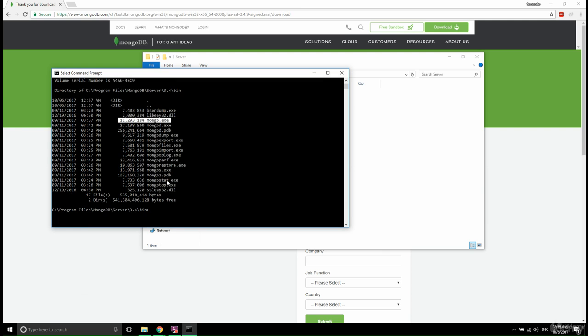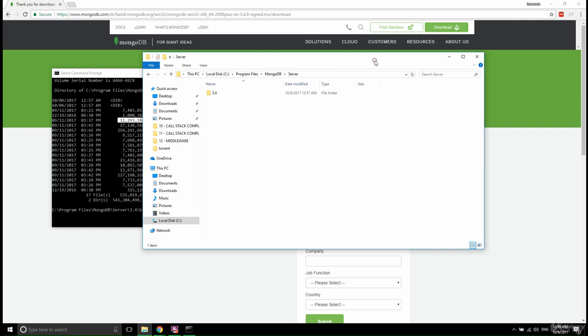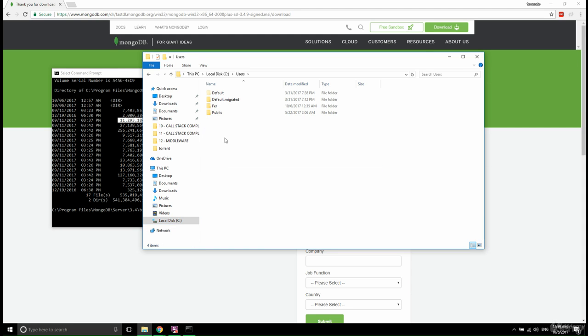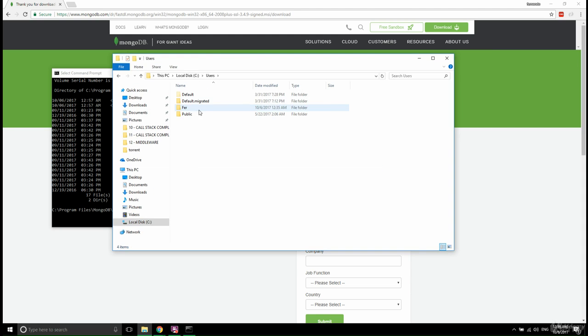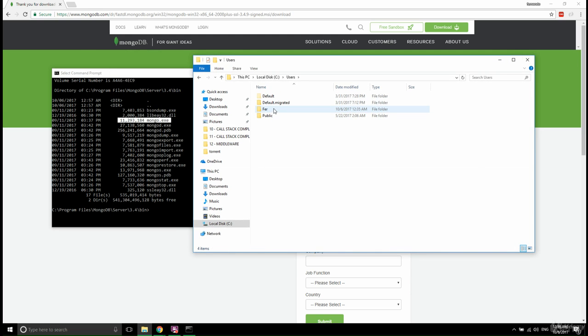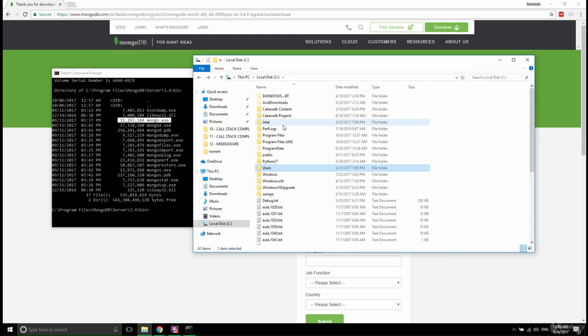Now with Mac or Linux, what we can do is go to the local disk, enter users, and create a folder where we're going to store all the databases. I could do it right here under fur, which is my user. But with Windows, that might cause some problems. MongoDB by default uses a default folder inside the local disk C. So for Windows, we're going to use the local disk C. That's going to be the difference.